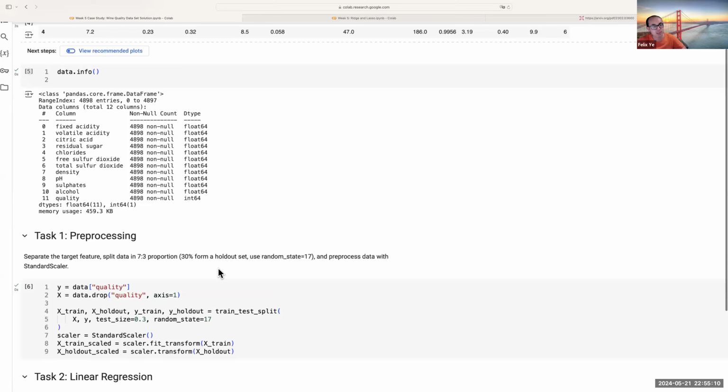So the first thing that we need to do is pre-processing. Since we only get one data set, we need to split the data with 70% for training and 30% for testing. So this is what we do.